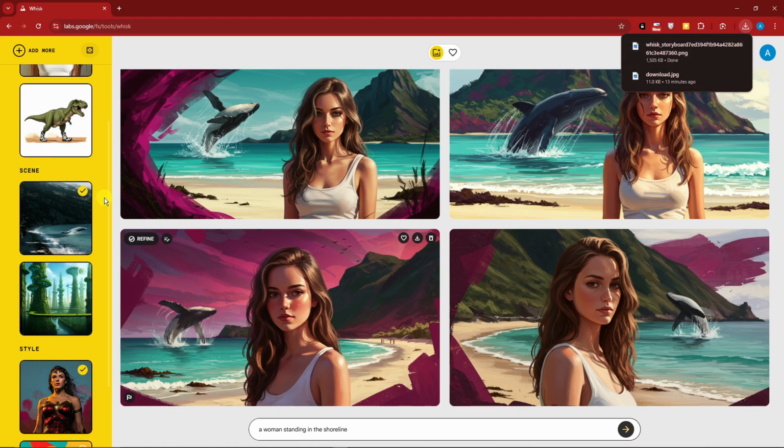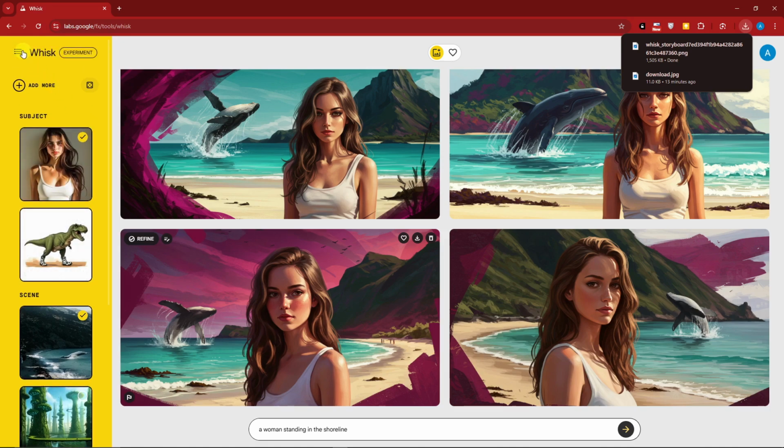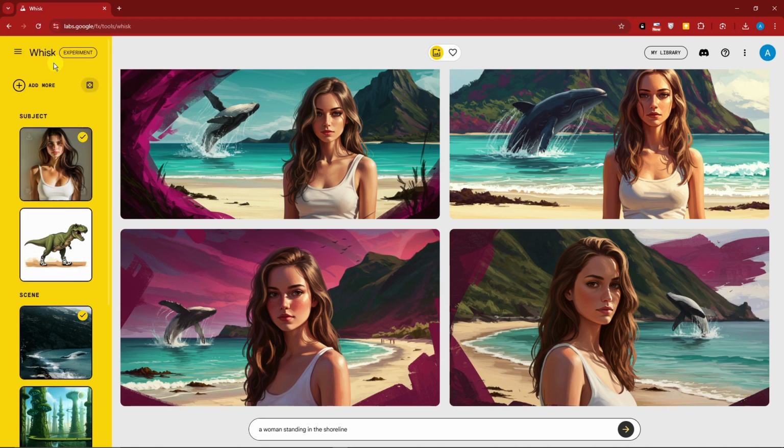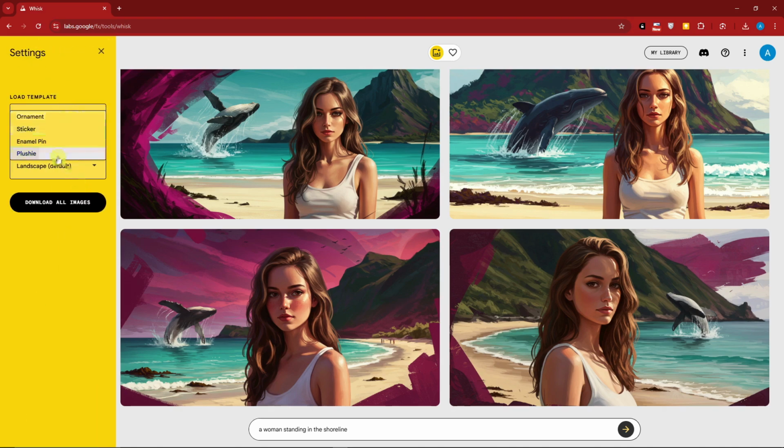Now before we proceed, if you click this one right here, the three lines, it's going to give you the option to select a preset. Right now we're doing it as realistic or as default, but you can do sticker, ornament, enamel pin, or plushie. You also have landscape, square, or portrait. I'm going to remain it as landscape. And how about let's create a plushie.